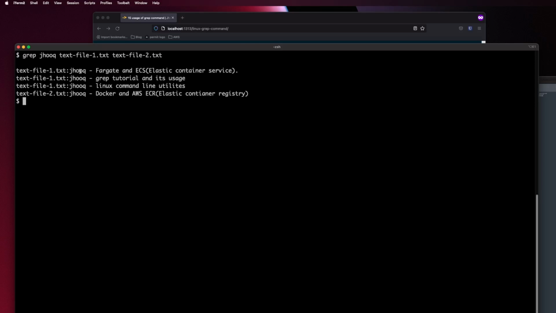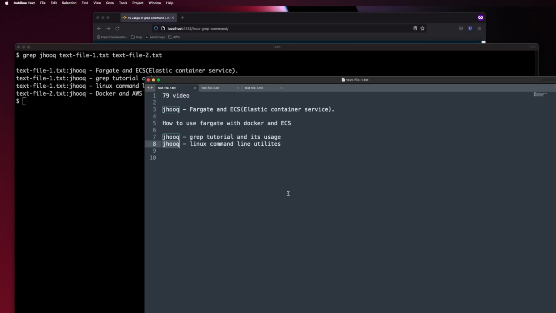How do we analyze the output here? You can see this is the file name in which the keyword Jhooq is present, that is text file 1. Similarly, if you look at the last line, this is text file 2, and there is only one occurrence of the word Jhooq. If you open the notepad or the editor which I showed you previously, you will find the second text file, and here there is only one keyword, that is Jhooq.